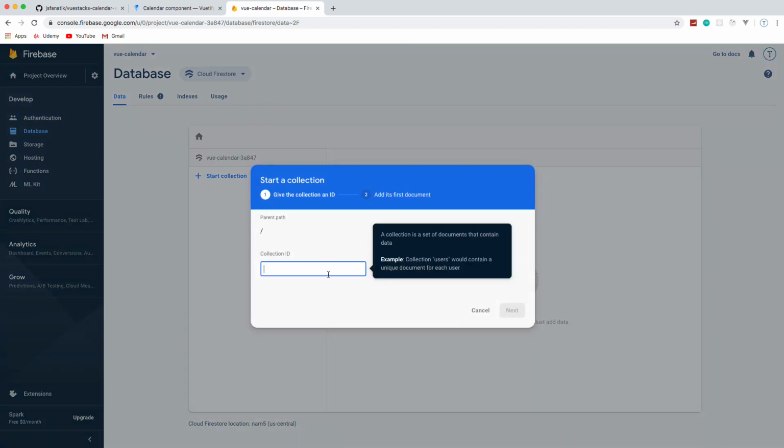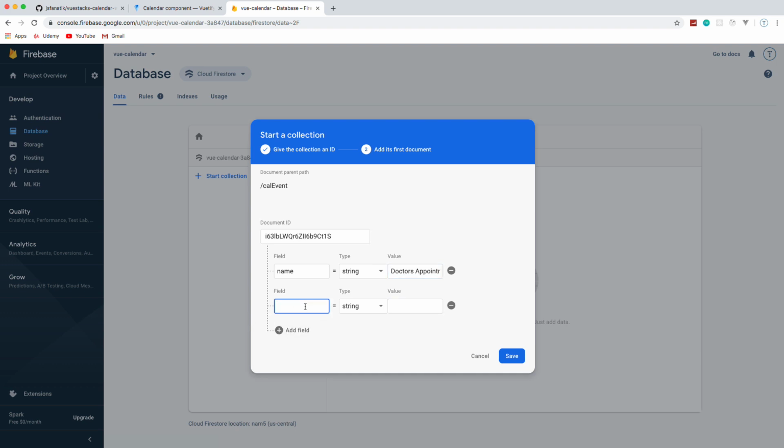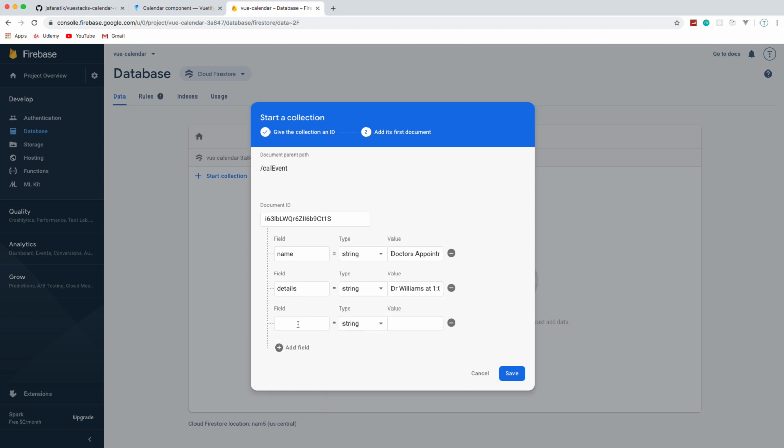So let's say start collection, and the collection ID we're going to call cal event. Click next, and then we're going to generate an auto ID, because each document needs a unique ID. Then let's add a name field. The type will be string, and for the value, let's just say doctor's appointment. So we're adding actual events here. The next field I want is details, which will be a string, and we'll just say Dr. Williams at 1:00 p.m.